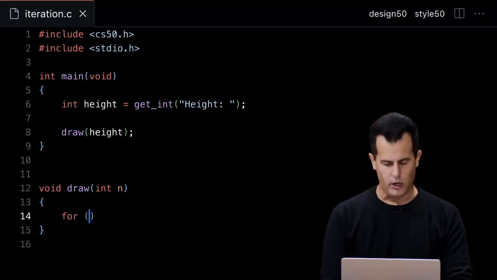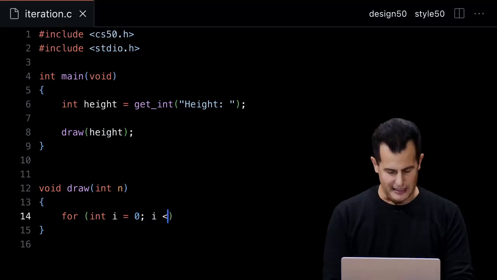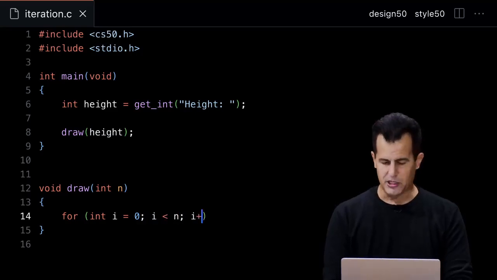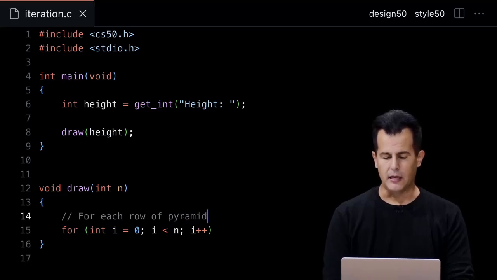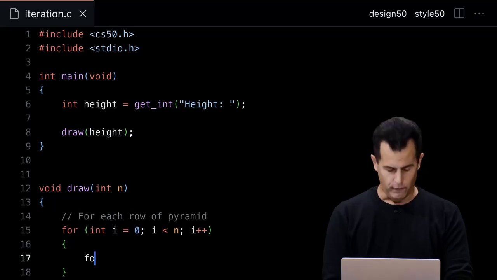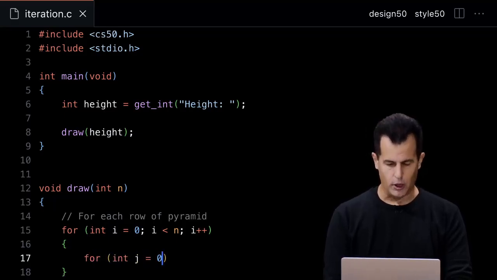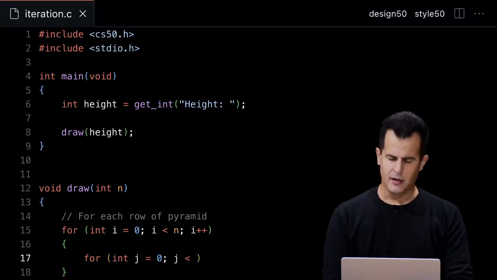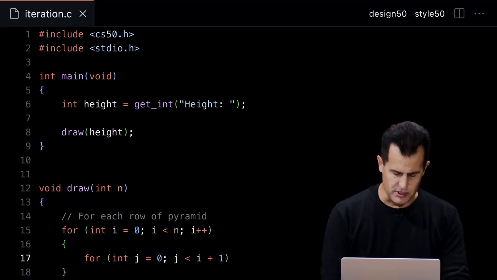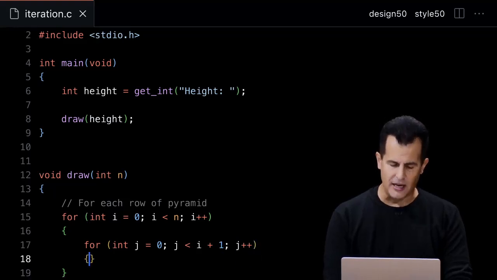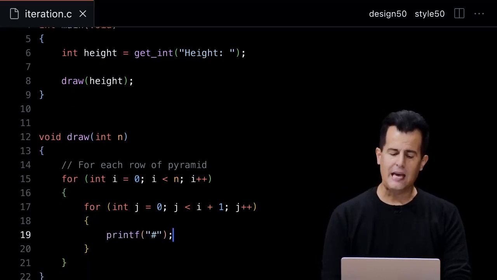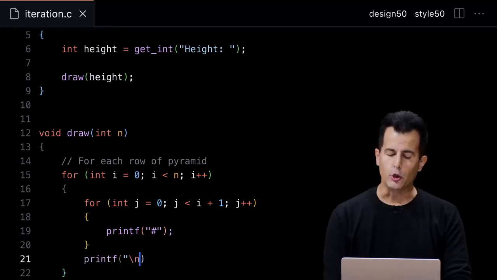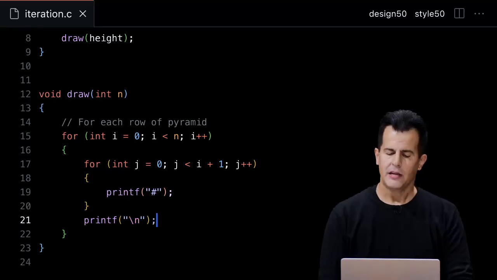Let me say for (int i = 0; i < n; i++), n being the height. So this is going to be really for each row of the pyramid. Let me go ahead now, and in an inner loop, for (int j = 0; j < i + 1; j++), for reasons we'll see in a moment. And then inside of this loop, let's just print out a single hash, no newline. But at the end of the row, let's print out a single newline to move the cursor to the next line. Now, why am I doing this?